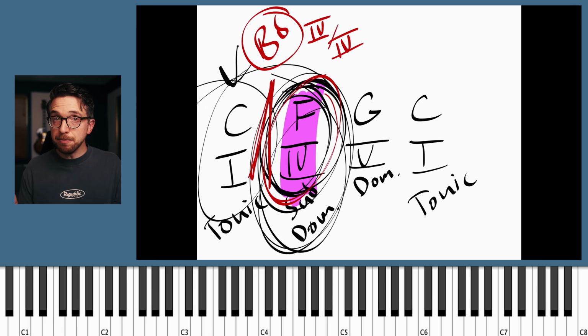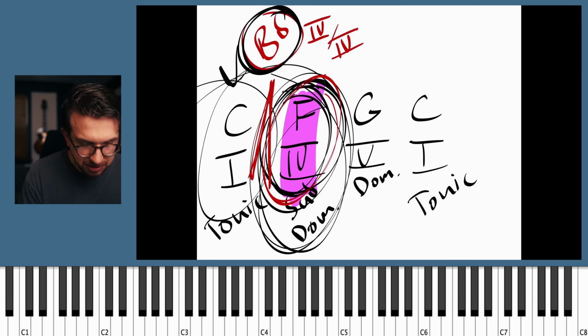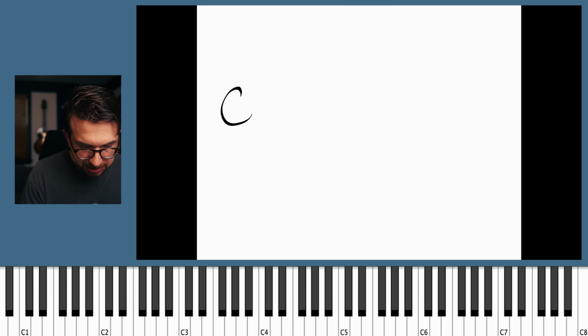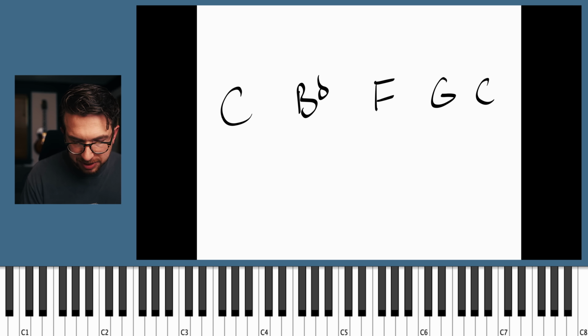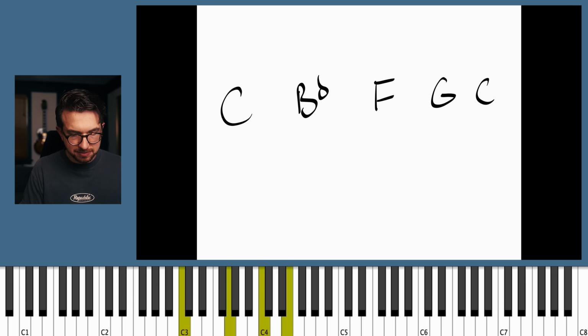Let's use the same principle, but what if we wanted to set up this chord right here, the chord we had just inserted, the B flat major? I'll write it out. So we had C, B flat major, going to F, going to G, going to C. By the way, this sounds like this.